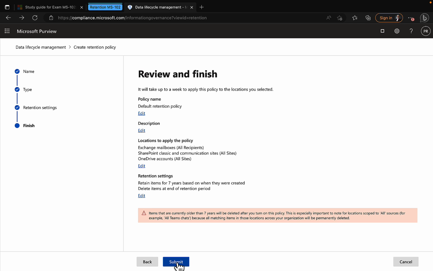And let's go next. Okay, so let's take a look at what we've got. We've got a review screen here. It's taking us through the settings we've selected. We've got our policy name, we've got our description, we've got the locations where we want to apply, we've got our retention settings. And we've got a little warning here telling us that items that are currently older than 7 years will be deleted after you turn on this policy.